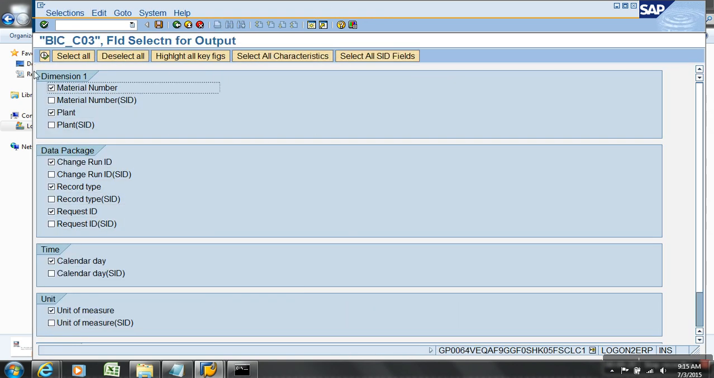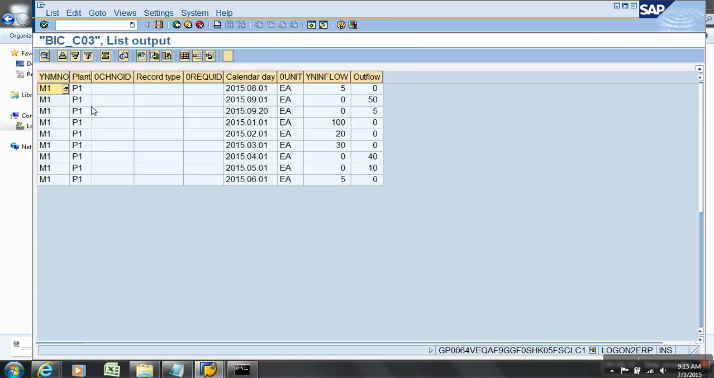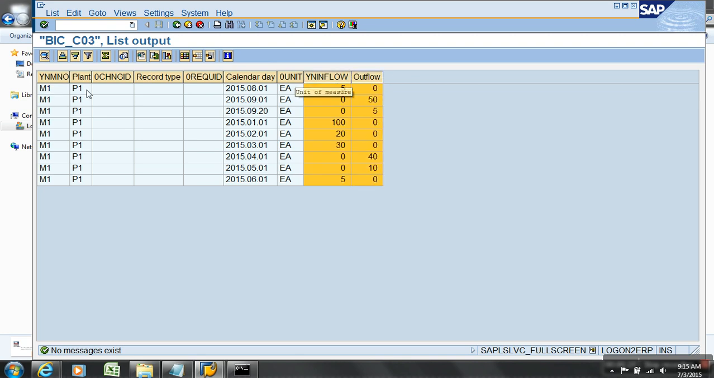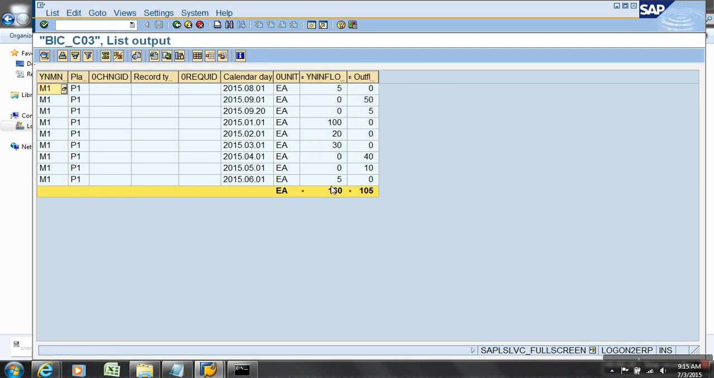Yeah, I can know stocks from here. So inflow is 160 and outflow is 105. So stock is what? 55. Stock for what? For P1 M1 material.